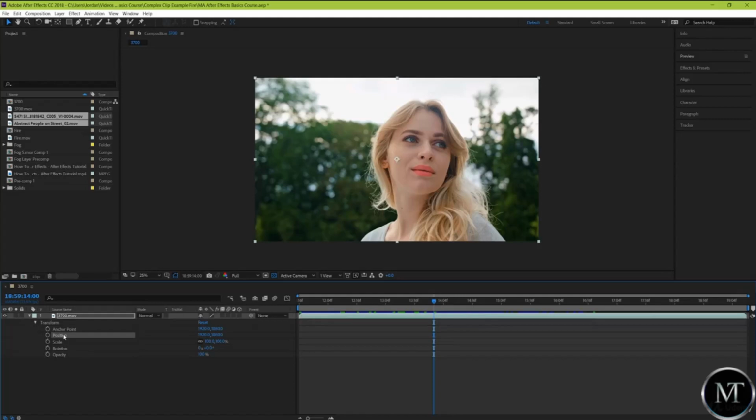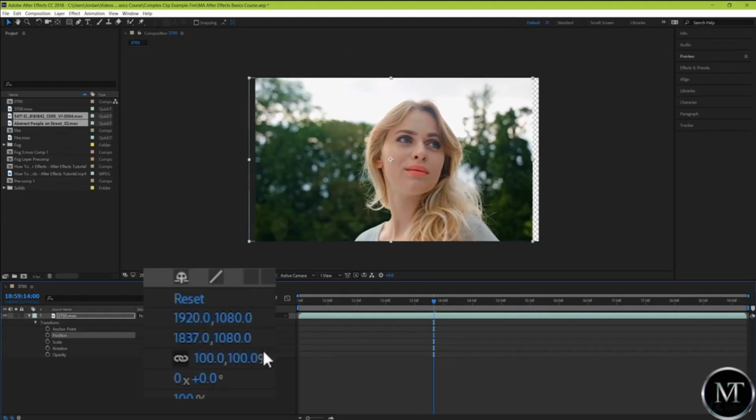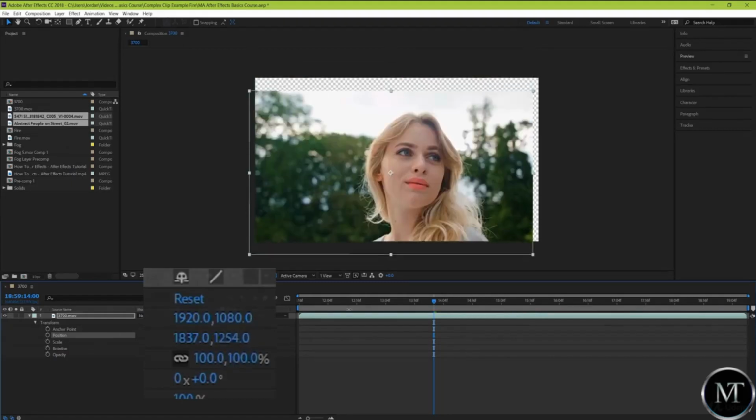Position moves your clips in the X and Y axis directions. And you can make each of those changes by clicking and dragging left or right on any of these blue numbers here. The first one controls left-to-right movement, and the second one controls up and down motion.